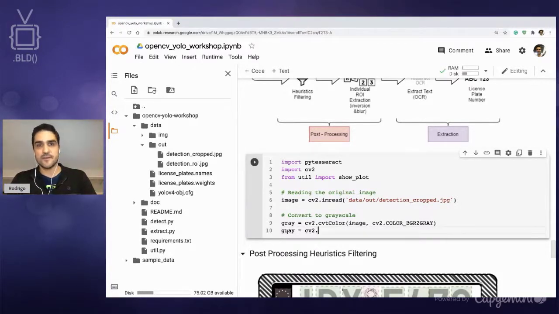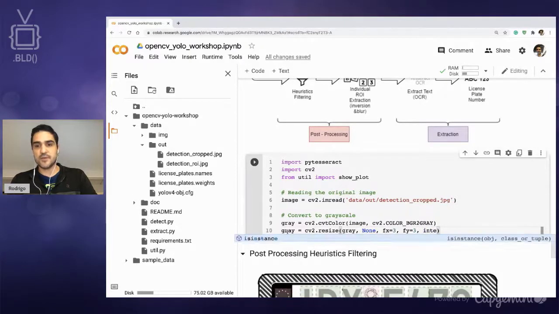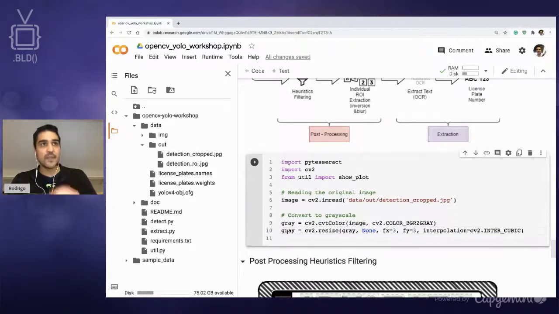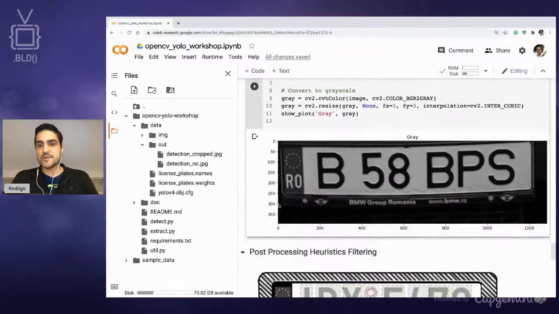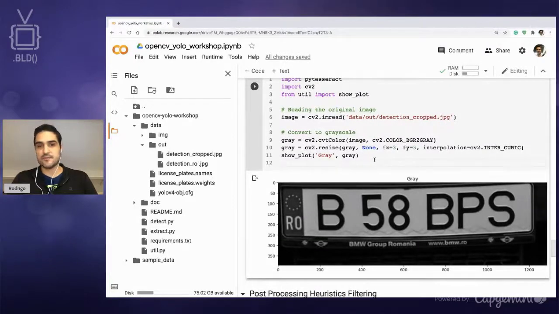So once we have our grayscale image, what we are going to do actually is resize it, make it a little bigger, so it is easier for the extraction process to work. And we are going to make it 3 times bigger than what it was. We will also have interpolation, and it will be cv2.INTER_CUBIC, if I'm not wrong. And then we are going to show what we did, just to plot it. So if we run this now, we will see the image that has been loaded and converted to gray. So let's keep executing.